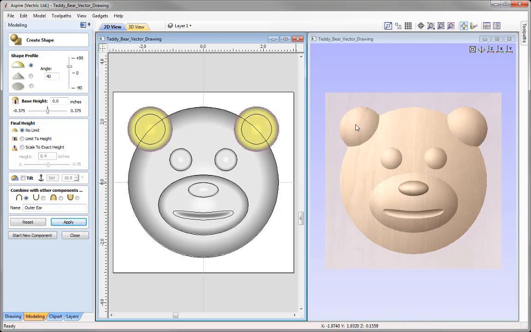So you can see how these shapes are blending in to the face shapes, and that's all down to the combine mode of the level that we're currently using. We'll talk more about that in a moment.